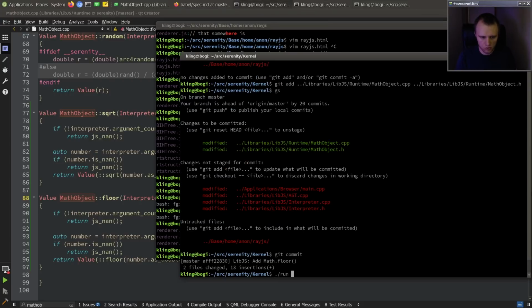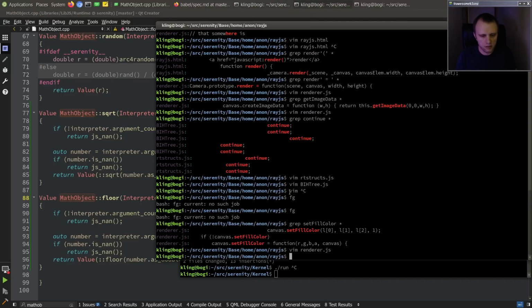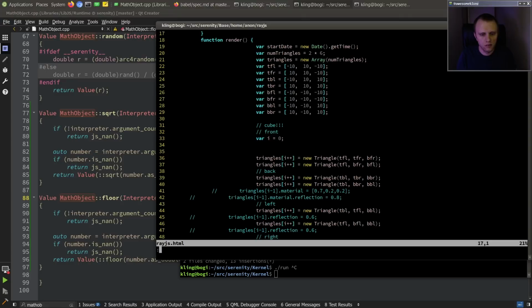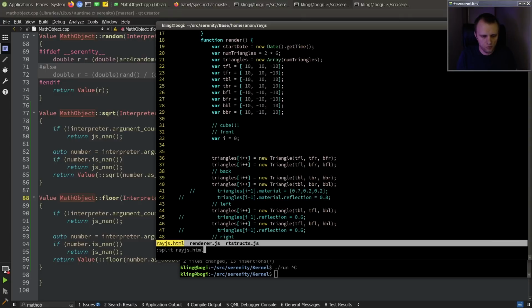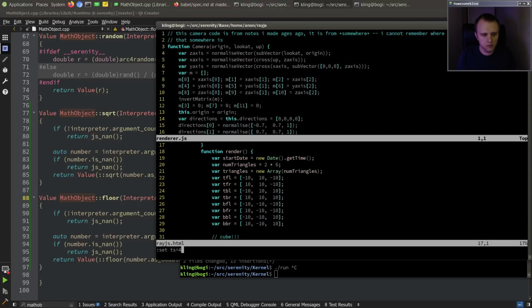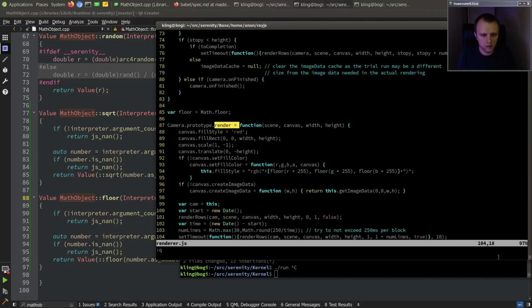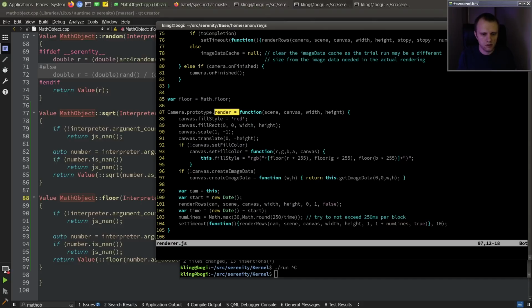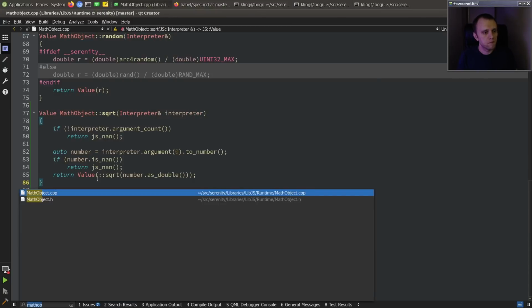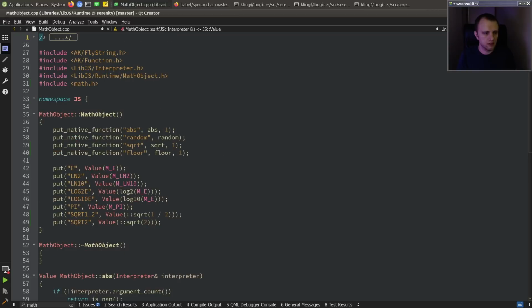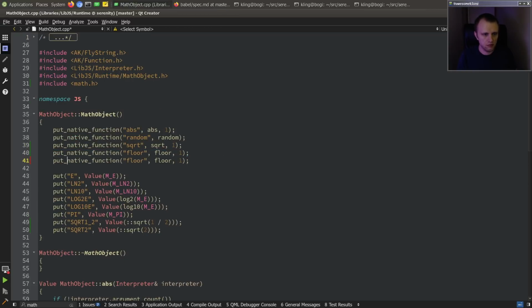So let's find out what that thing was. Render. So we're in here and we're calling something that we don't know what it is. So probably, is it math round, maybe? Math object, we didn't have round. Okay, we can add that. These are easy.